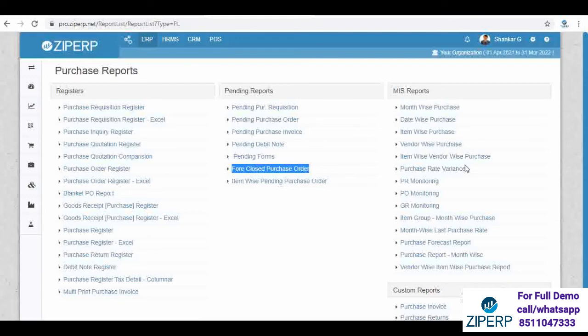We have a wonderful report called the purchase rate variance report, which will show you date wise, vendor wise, item wise performance of the vendor. That is, for one item, which vendor sold me at what date, at what rate, and what is my average rate for that item, and to what extent, in terms of percentage, he has charged me up or down. This report is readily available in the purchase rate variance report.